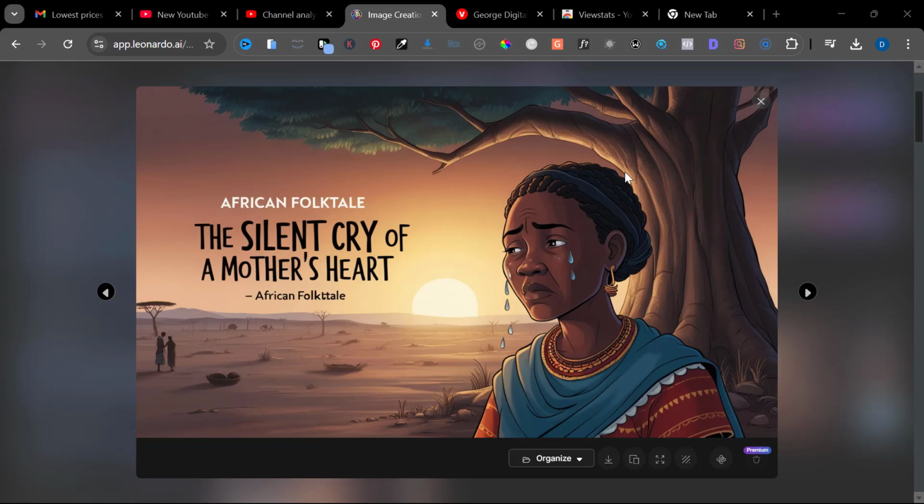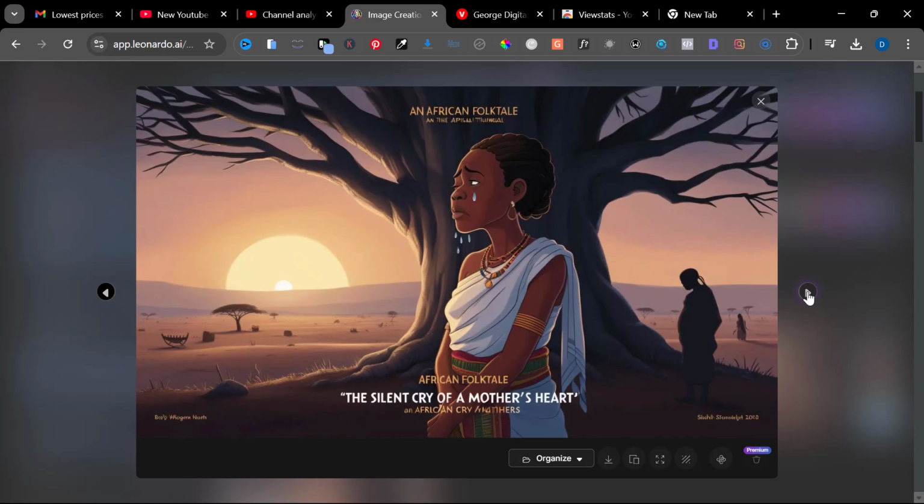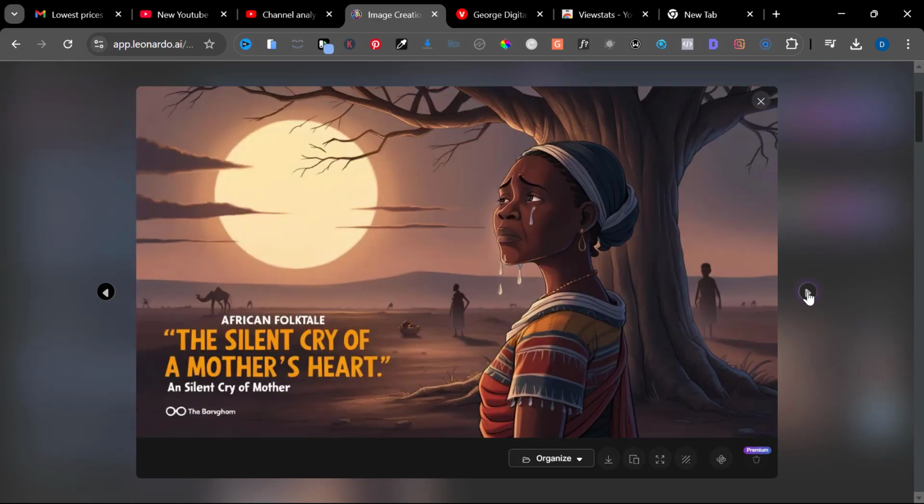If you are into African folktale story, gather here. Let me show you this AI tool that will give you amazing thumbnail just like the one you are seeing on my screen in various variations that you can use for your thumbnail cover on YouTube. You don't even have to be a graphic designer to use this AI tool.